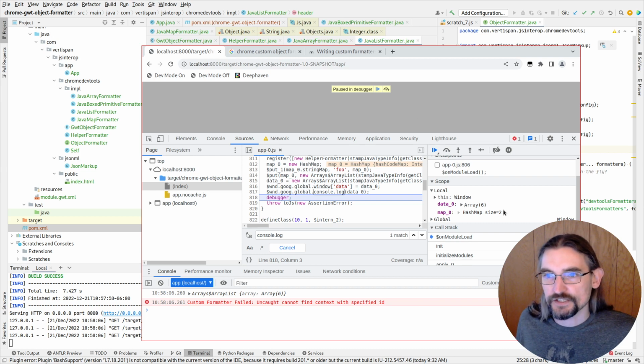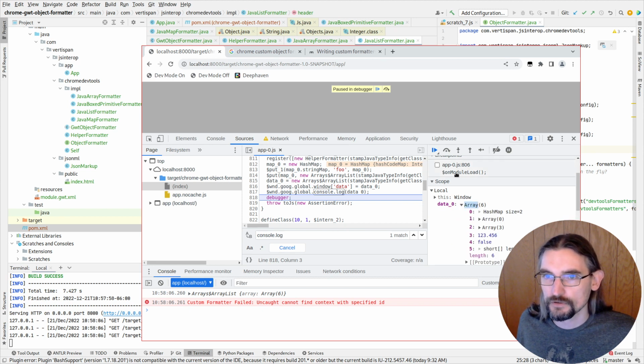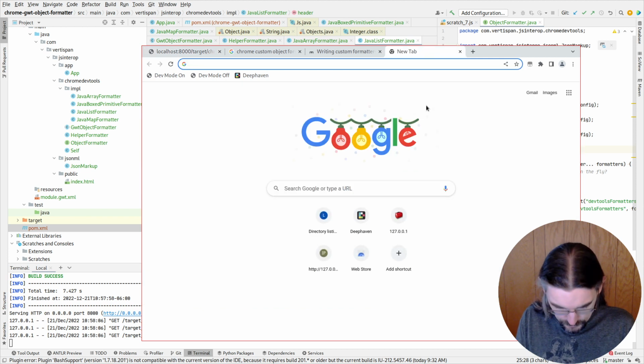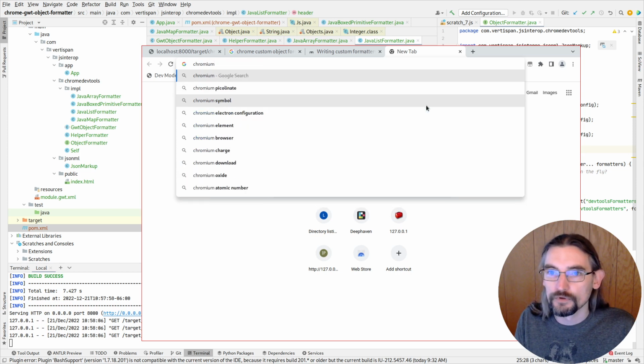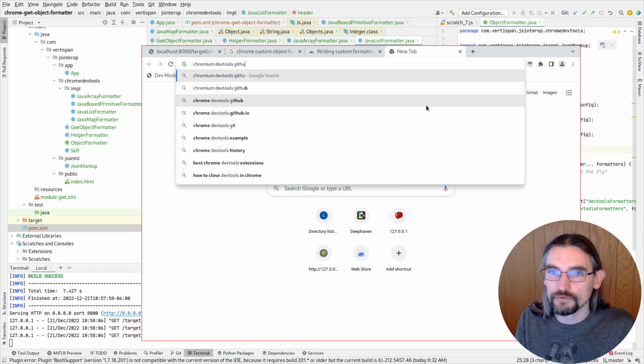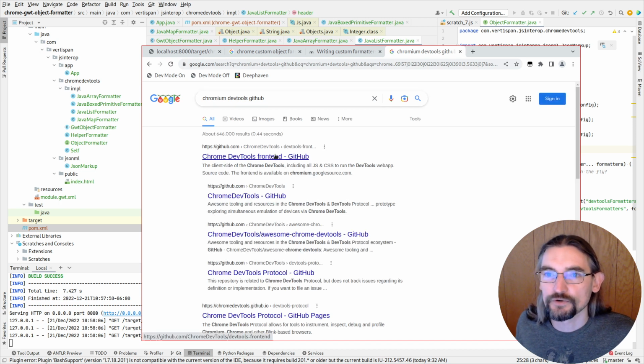I'm guessing this is a custom formatter built in to the Chrome code base. If you were looking for the Chrome debug tools JS, it's not GitHub. They got their own Gerrit, don't they?